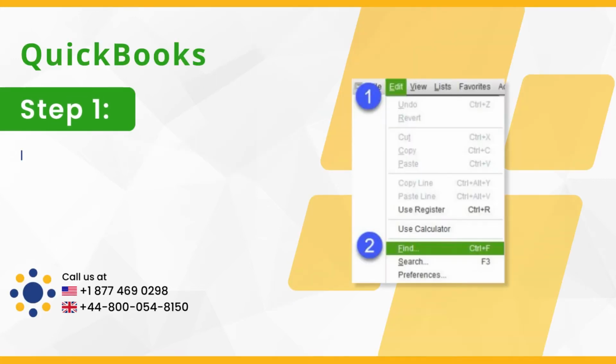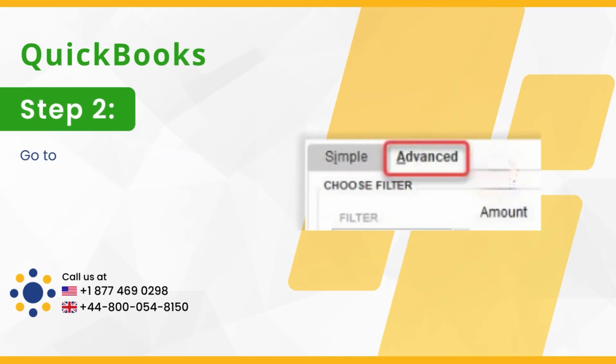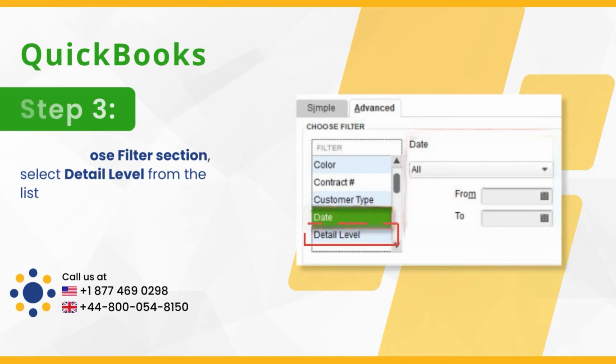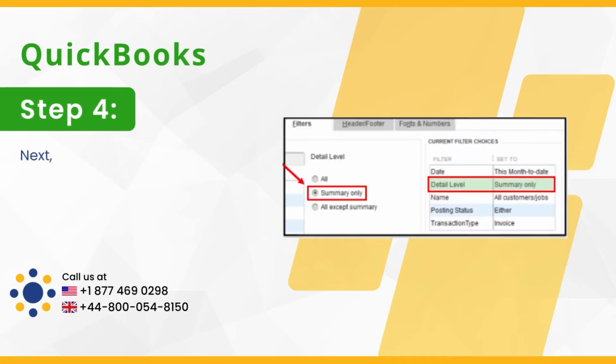Step 1, in QuickBooks, select the Edit tab and go to Find. Step 2, go to the Advanced tab. Step 3, in the Choose Filter section, select Detail Level from the list. Step 4, next, select Summary Only.